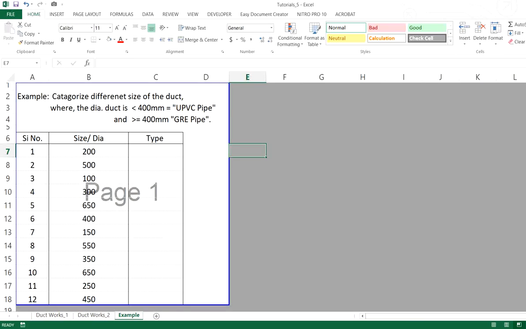On the other hand, if the diameter of the duct is greater than or equal to 400 millimeter, we will categorize under GRP pipe. I have prepared the spreadsheet as shown here, which shows the size or the diameter of the pipes. And here under the type or the specification, either we will categorize UPVC or GRE pipe. So first we will insert the if function.